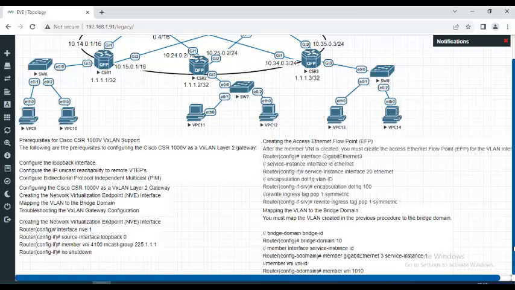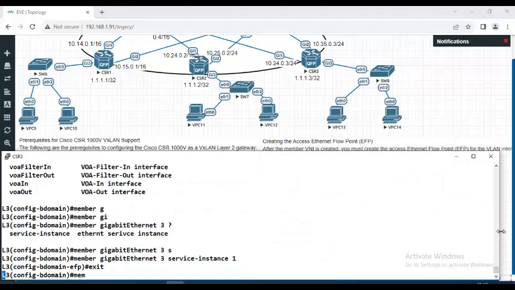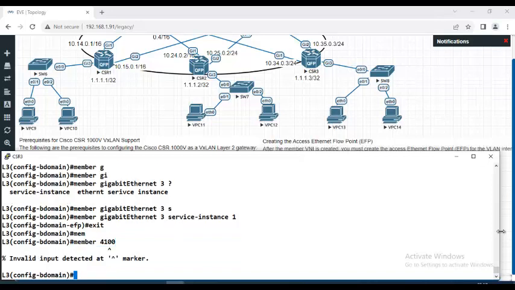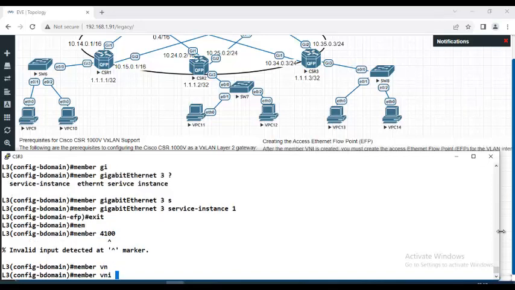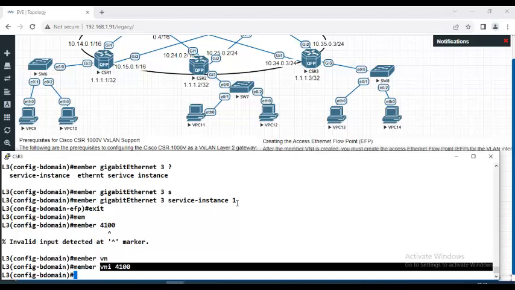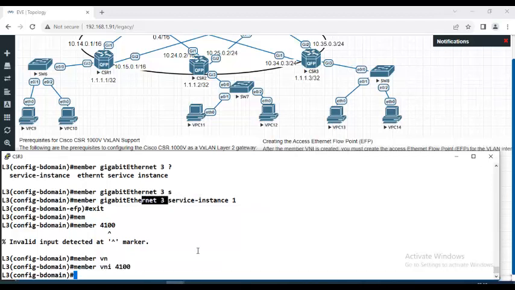And then, this is a member of what? Exit from here. This is a member of VNI 4100, isn't it? So 4100 you are mapping to VLAN 100, which is entering in G3. You put all of this in bridge domain 10. You understand how it is combined?